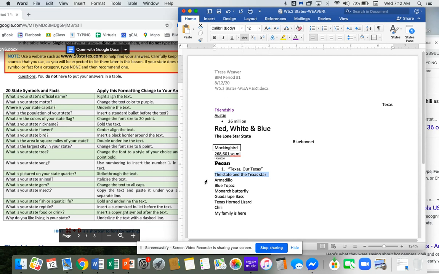What is your state animal? Our armadillo. We just need to italicize the text, which means lay it over like it's in the wind. And then what is your state gem? Blue topaz. We're going to change the text to all caps.